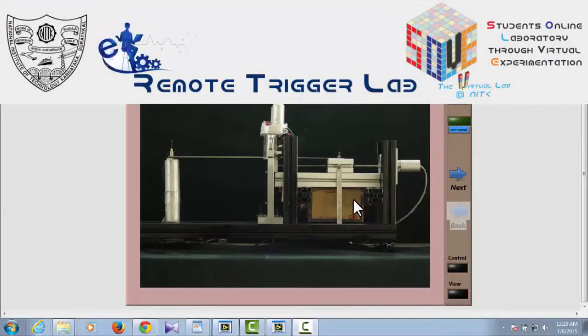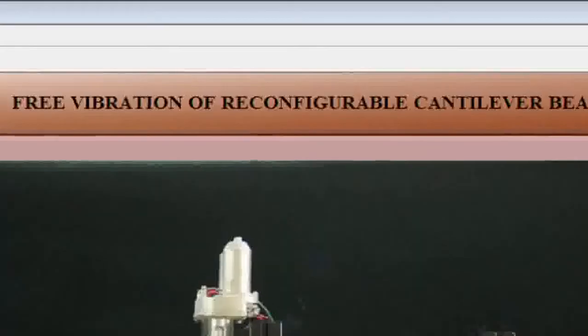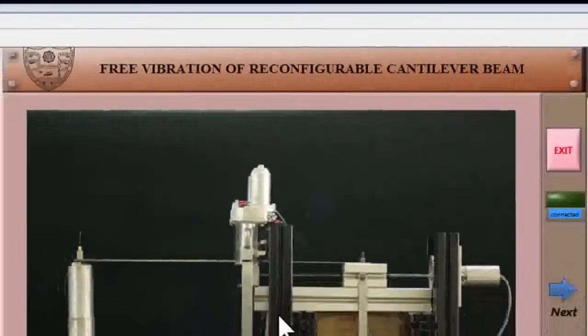Welcome to Solve, the virtual lab at NITK. This is the experiment for measuring the natural frequency of a reconfigurable cantilever beam.